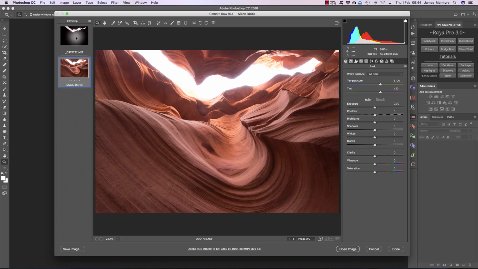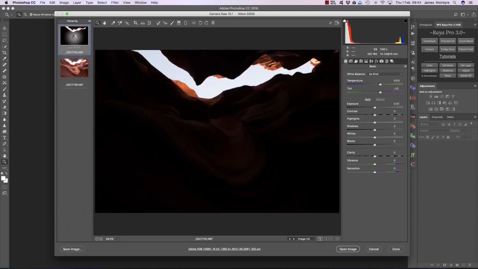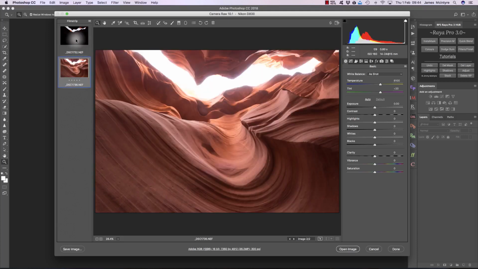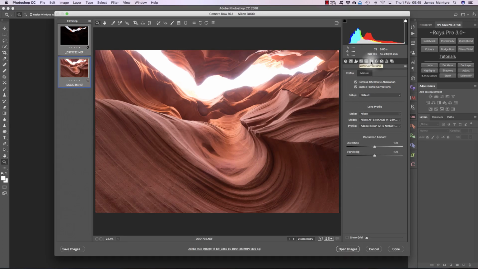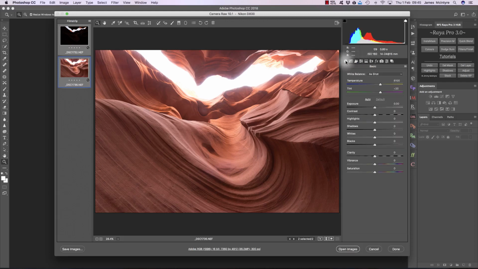But first, let me select these two exposures. So we've got a really dark exposure and a brighter exposure. I'm going to select them and open up the Lens Corrections tab. Choose Remove Chromatic Aberration and Enable Profile Corrections. Now the foreground here is a little bit too bright, so I'm going to select that and bring down the exposure a little bit. We want more mood in our image, and to do that it's often best to darken the foreground slightly or darken the whole image slightly.